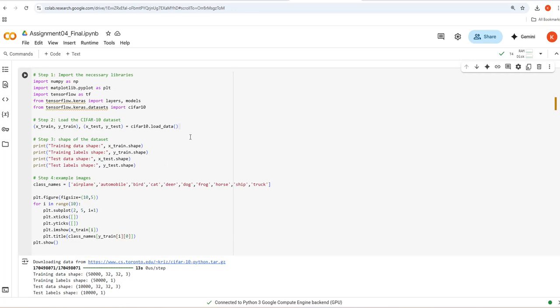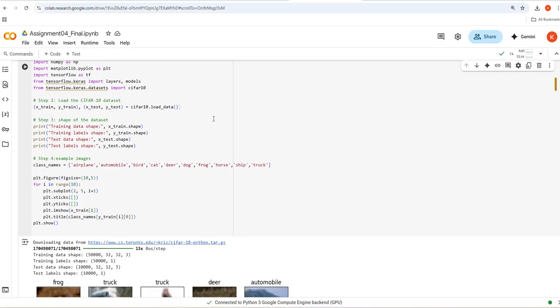Hi everyone, my name is Kadir Sinar, and this is my presentation for assignment 4, where I explore overfitting, regularization, and then data augmentation using convolutional neural networks with the CIFAR10 dataset.